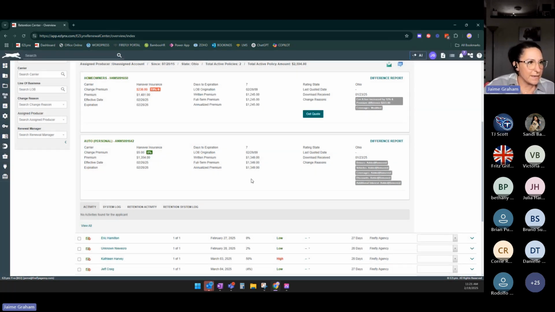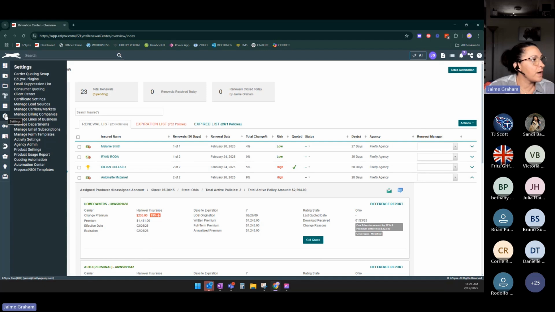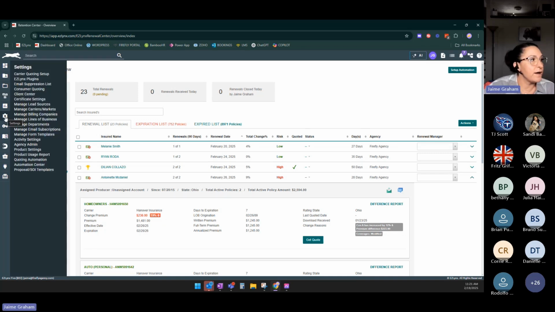So that being said, I'm sure that a lot of you are wondering about the quoting templates and how you do that. So what I can do is show you how to get there and, in a general way, how to do it. If you want to set up your quoting template so that the automated rating feature works for you, hover over your settings gear, and then click the button that says quoting automation.